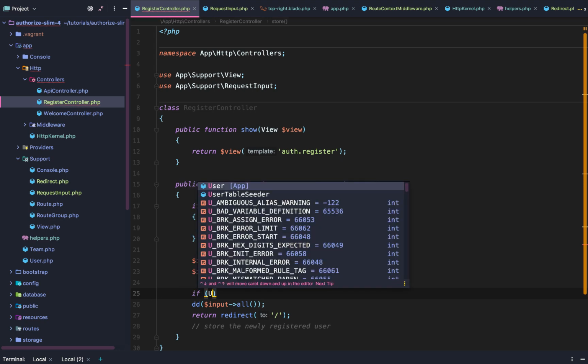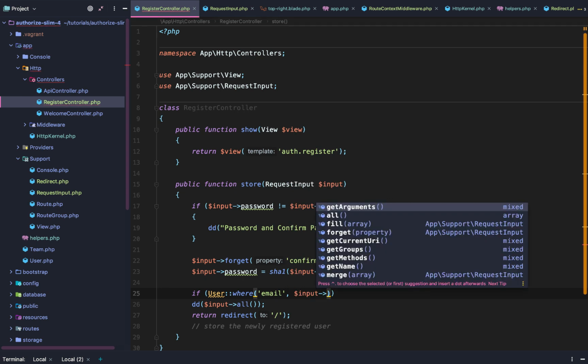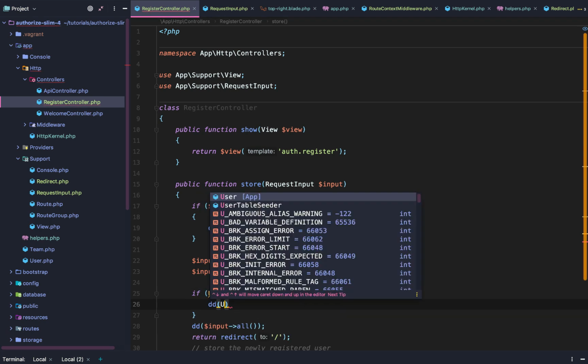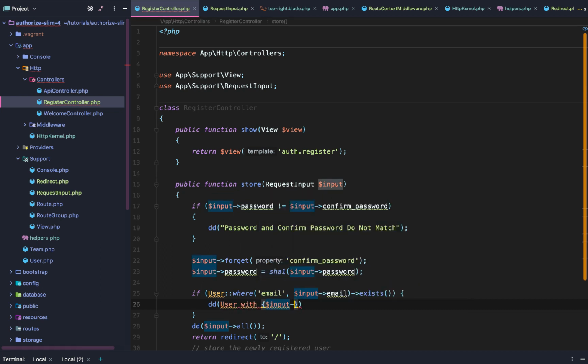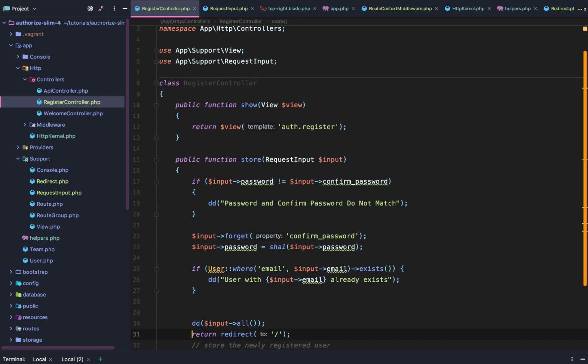After that, we're going to say if user where email equals the input email. This is the magic get method, by the way. This is why we can add or call properties directly. If the user where email equals input email exists, then we don't want to create another user with a duplicate email, so we'll die and dump user with the input email already exists. It won't let us create it.